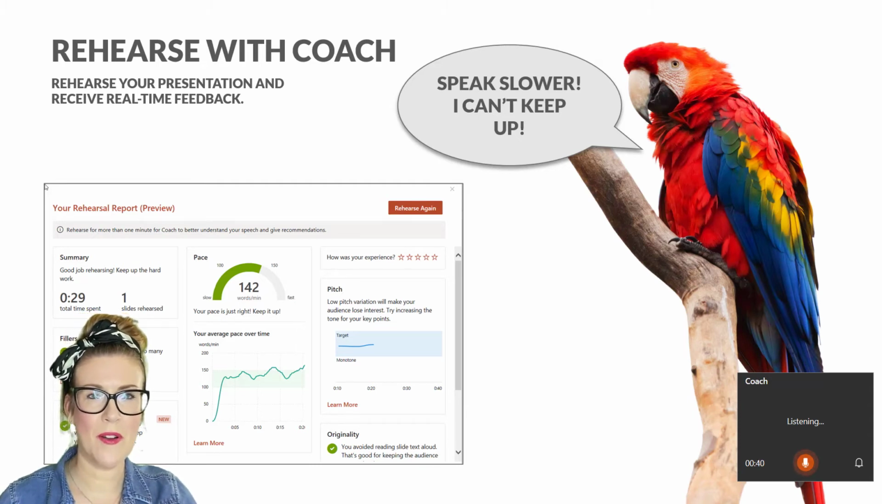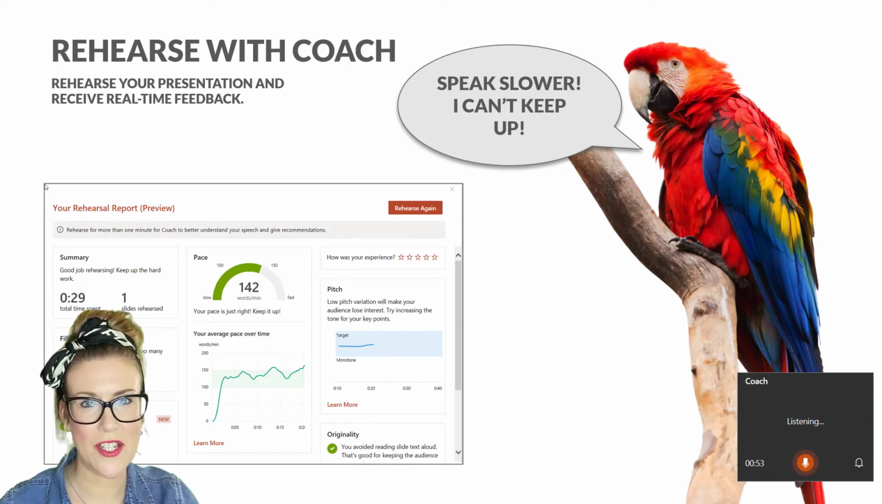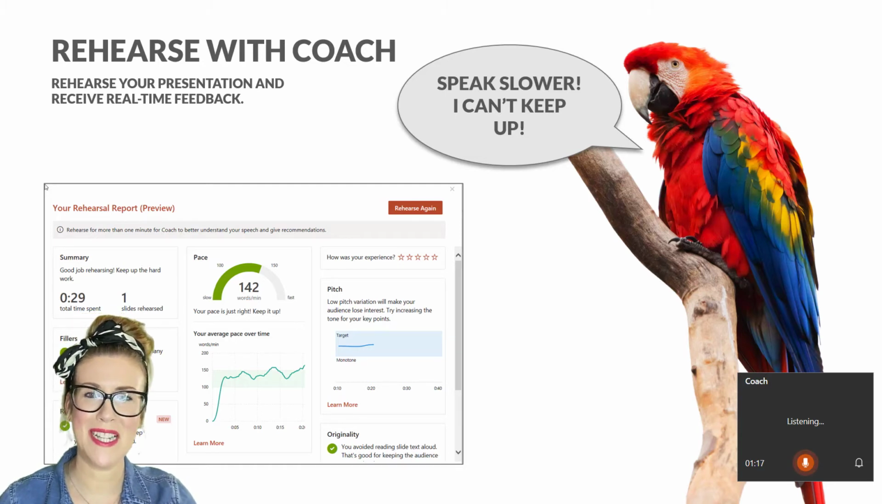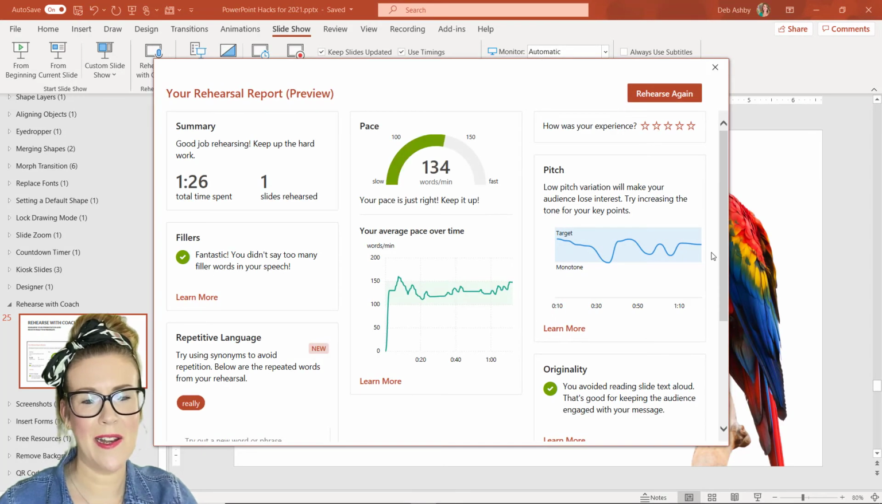It also picks up on other things such as your tone or if the language that you're using is appropriate. So this is a really great way of just getting some feedback because sometimes it's quite difficult to know if you speak too fast or too slow or if you need to vary your pitch. Once you've finished, we can click Escape and it's going to load up your rehearsal report, which gives you a bit of insight into how effective your presentation style is.